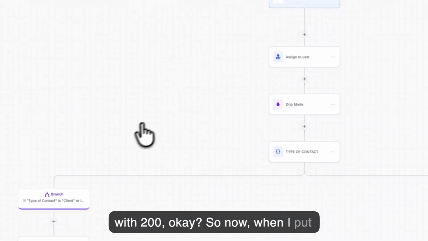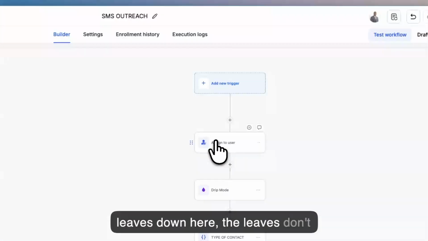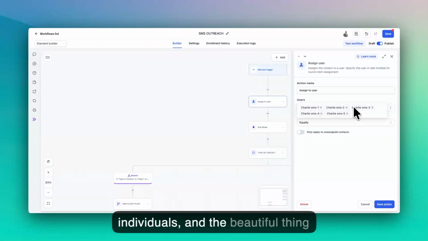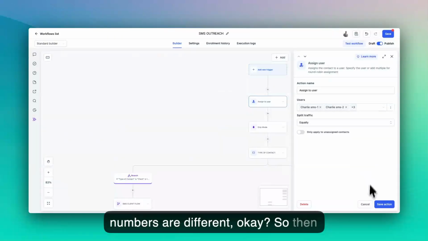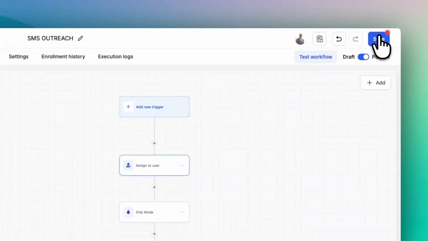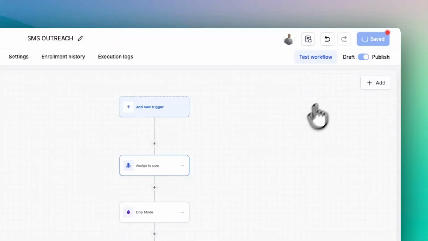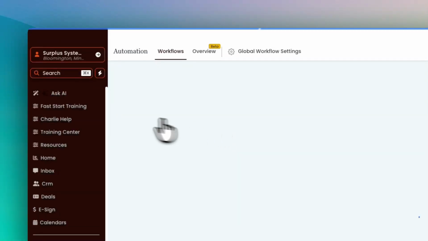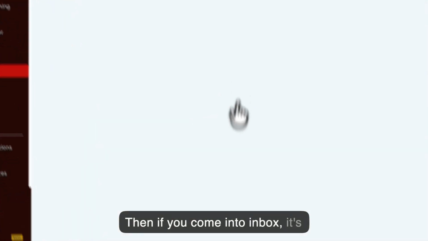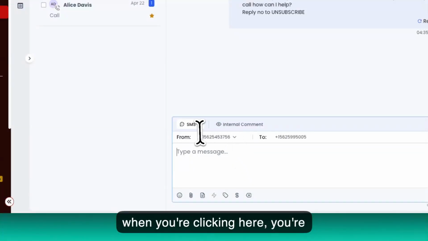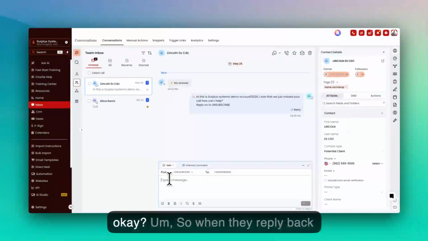So now when I put leads down here, the leads are going to get assigned to these individuals. And the beautiful thing about this is that all those phone numbers are different, okay? So then what happens is whenever you guys are working the leads inside of the inbox, it's going to be very important though, when you click in here, you're going to see from phone number. Okay.